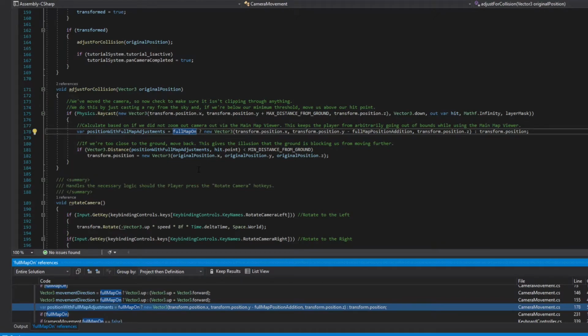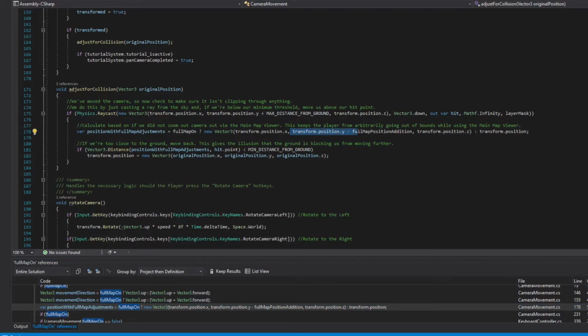Next up is our collision checking code. What this is doing is just making sure that when the user's panning the camera around, if they were to run into an obstacle, it will just stop them completely. What we want to do in the main map viewer, since the camera is so zoomed out, is make it so that we're treating it as if they are still zoomed in. That way, when the user goes ahead and switches back from the main map viewer to the regular view, we haven't accidentally lost them out of bounds.